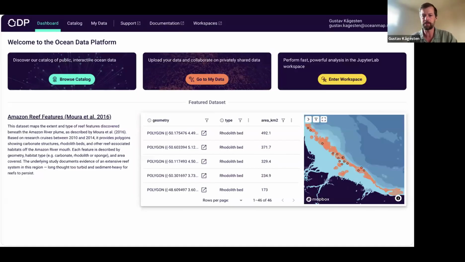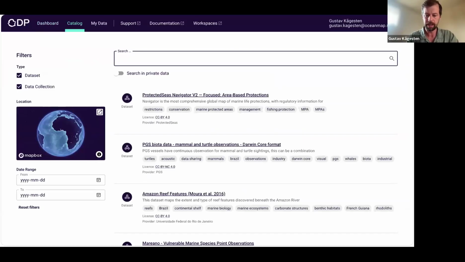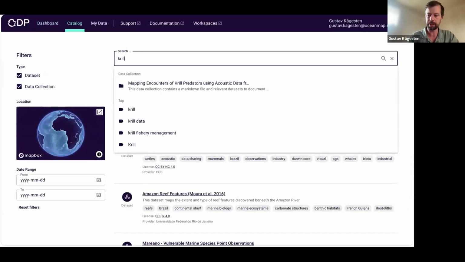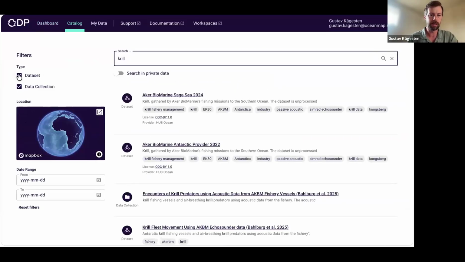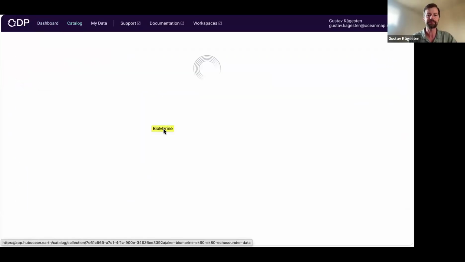One that's been with us for a while is a large industry data set, which captures fisheries data from Antarctica. We'll have a look at what that can look like. It's about krill, so we can search for krill in the catalog. It's actually a data collection that I know well, so we'll go into the collection.